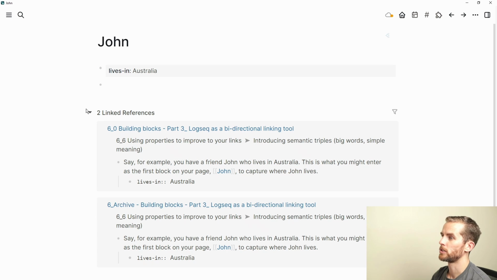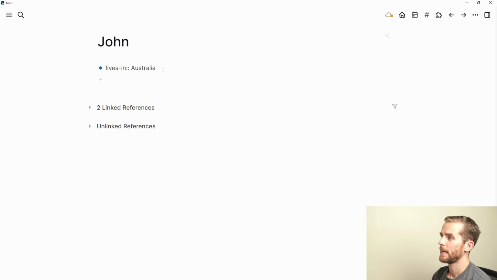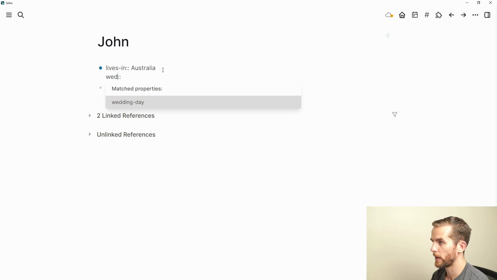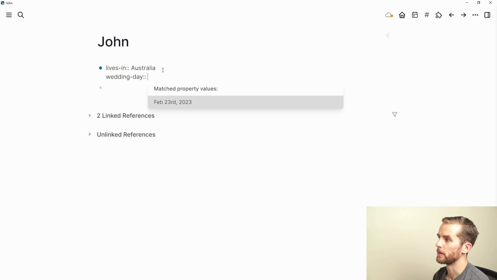Okay, so let's go back to John here and close these links. And then I'm going to say enter, soft line break over there. So shift enter is typically required, but when it's properties, it automatically has a soft line break first. And then I'm going to say colon colon, and then I'm going to say wedding day. There we go. And I've got a match property value which I can select from there.